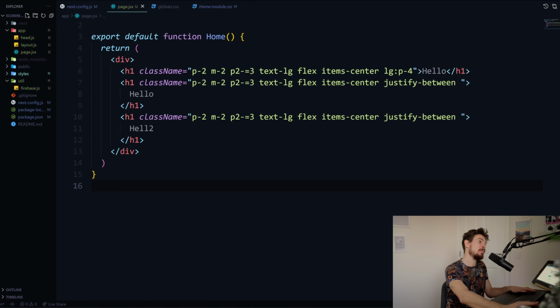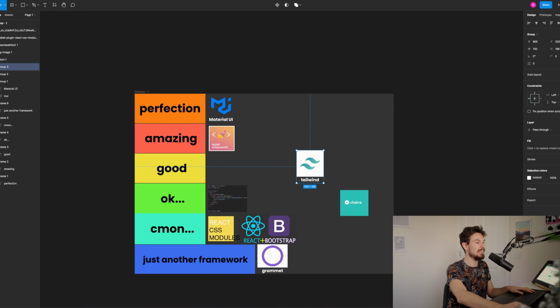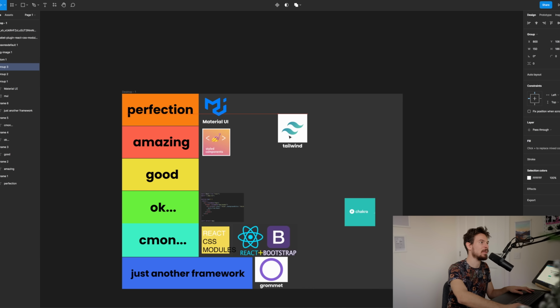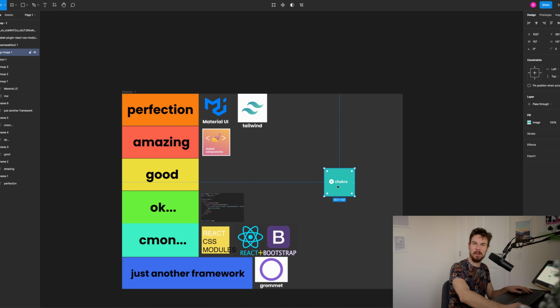And one other benefit of it is that you can use it with any framework out there. So if you like Svelte, you like Vue, Tailwind is still the way. So for that reason, I think it's great. So I'm gonna put it up to perfection. Very solid choice.